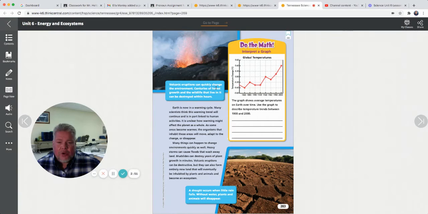Volcanic eruptions can quickly change the environment. Centuries of forest growth and the wildlife that live in it can be destroyed within hours. You ever seen a video of a volcano? It can blow the side of a mountain off even. A drought occurs when little rain falls. So without water, plants and animals will disappear.